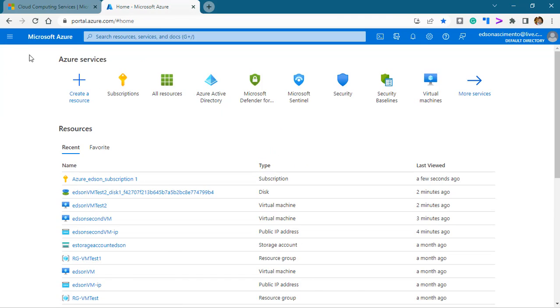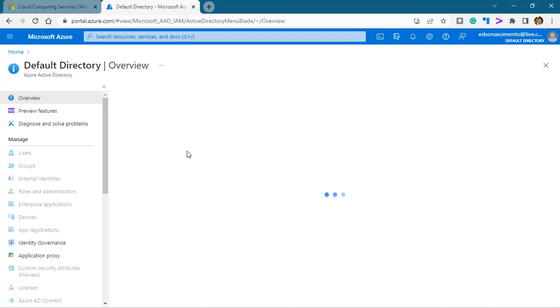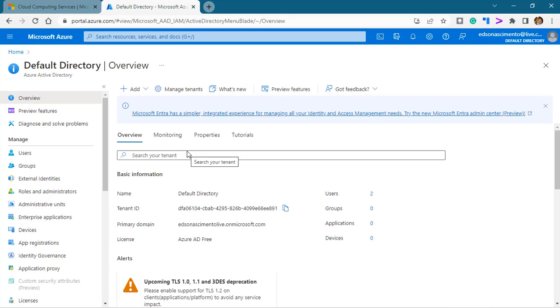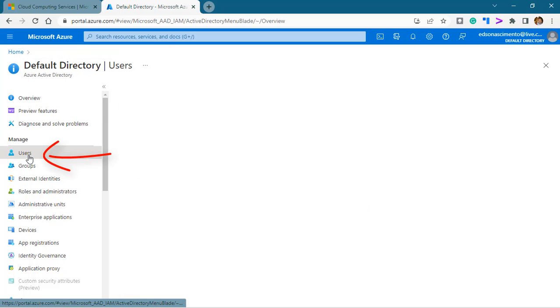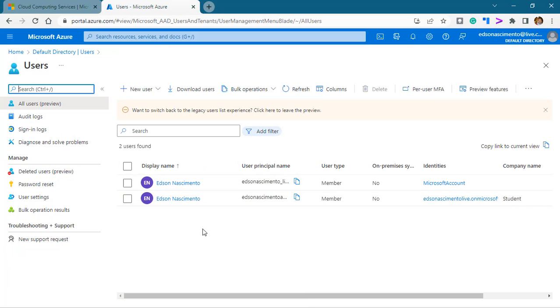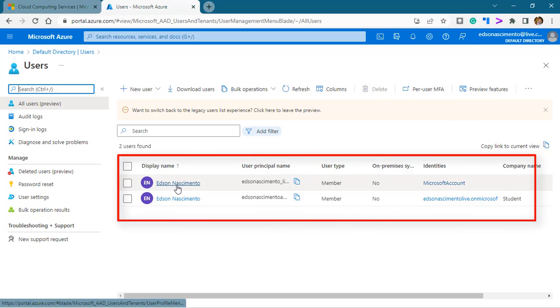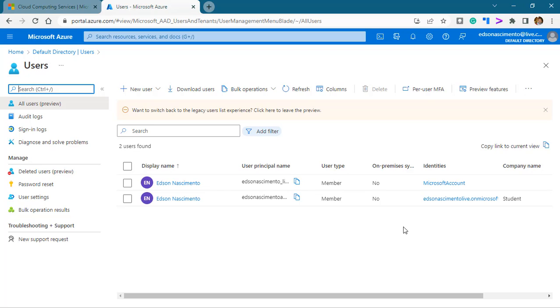So back to the dashboard, from here you can access Azure Active Directory, for example, where you can create users. Let's see some users here that I already created. I think I created one user. I created two. There you go. These are the users that I created, and you assign them to some resources. So when you are going to have a new user, you just click on this button here, and then you create the new user.